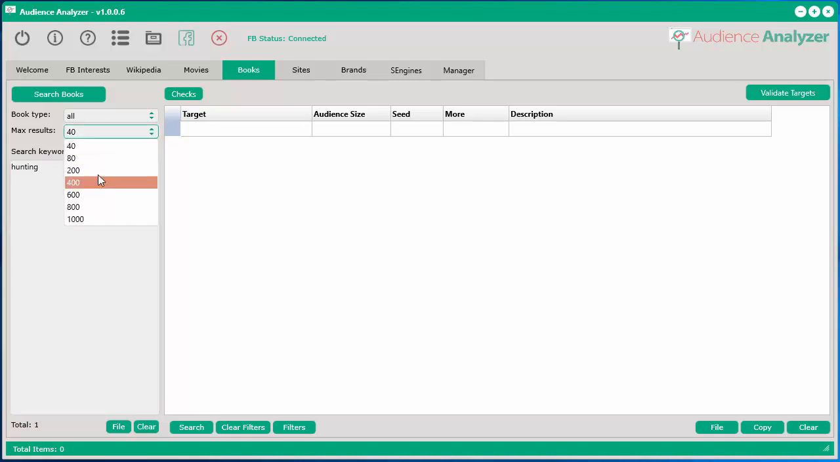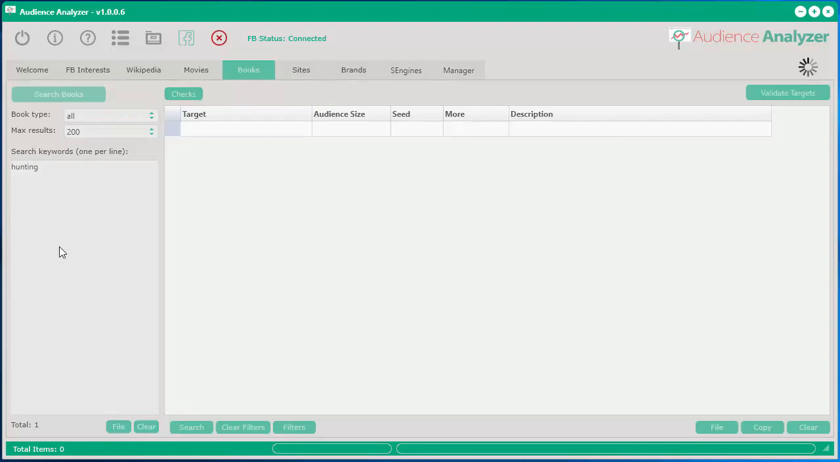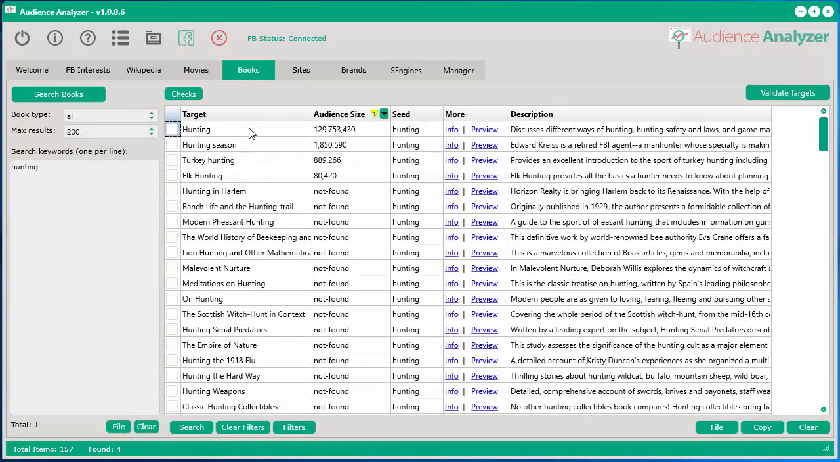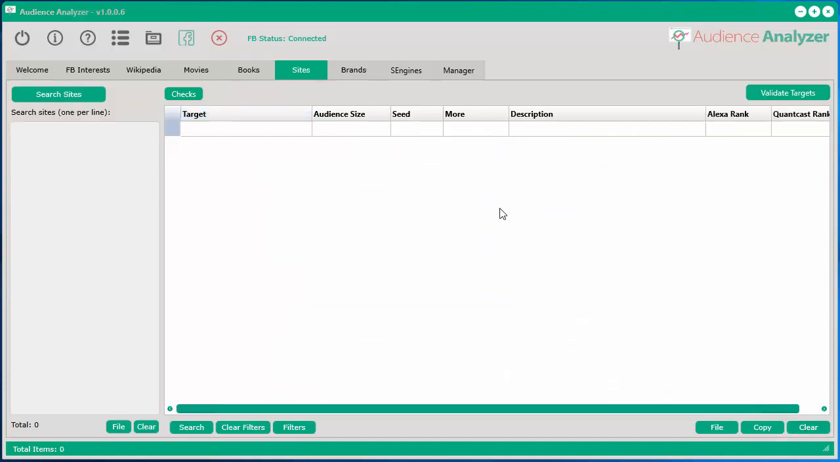So let's go ahead and say up to 200 and search book titles. And then we can also validate these targets to see if anything's in there. And there were 4 that were found: hunting season, elk hunting. This gives you another opportunity to find these book titles that people are particularly interested in that you never knew about.